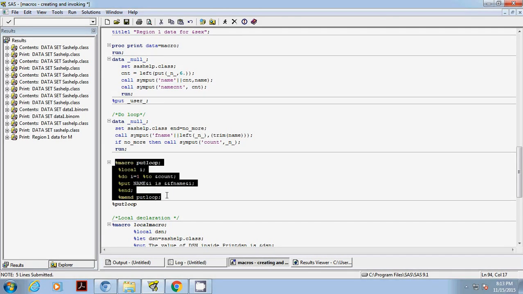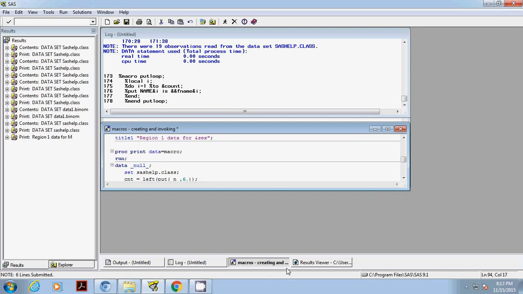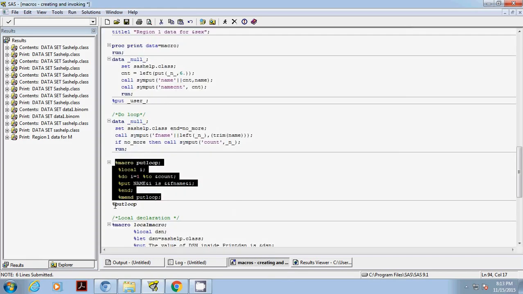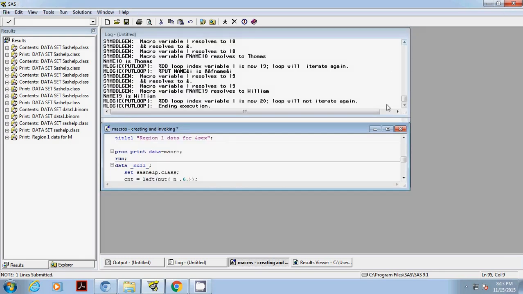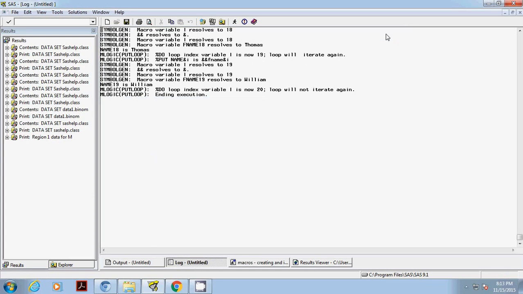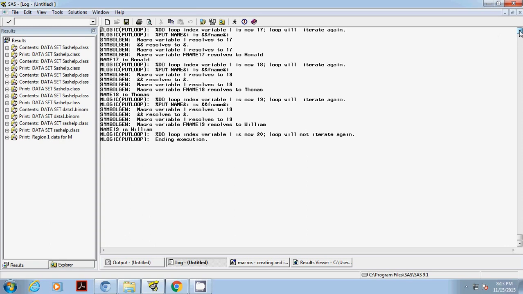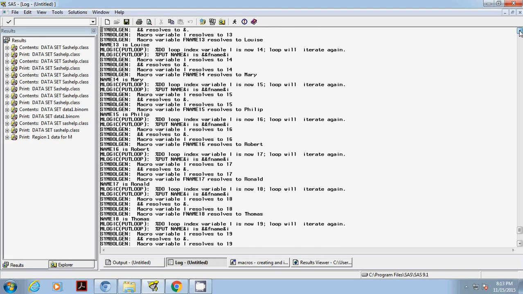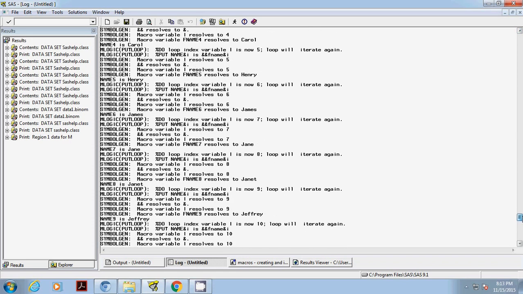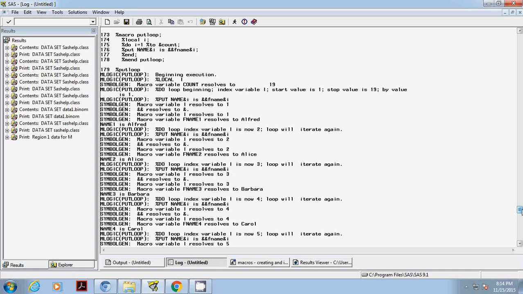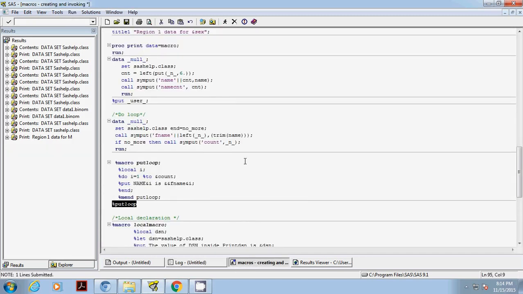I'm going to run this here, and invoke this method. Because we have mentioned symbolgen and mlogic, it shows how it is resolved inside. The macro variable count resolves to 19. Macro variable I resolved to 1. If we remove symbolgen, it's not going to show that. So this is one more method.